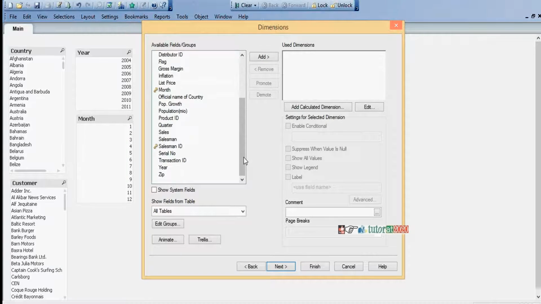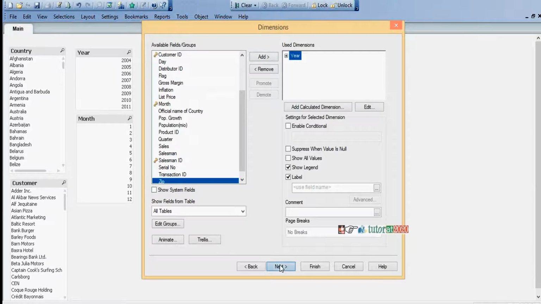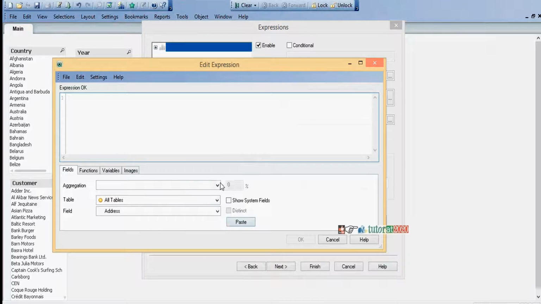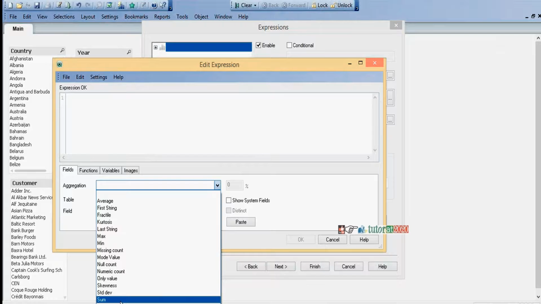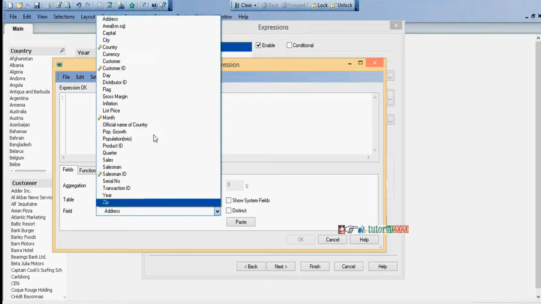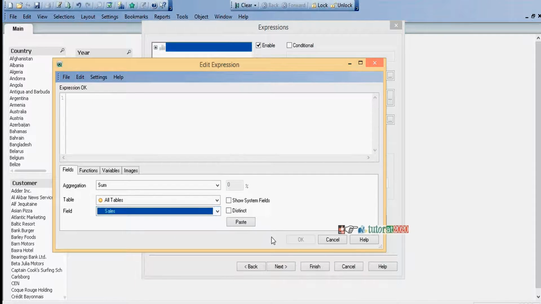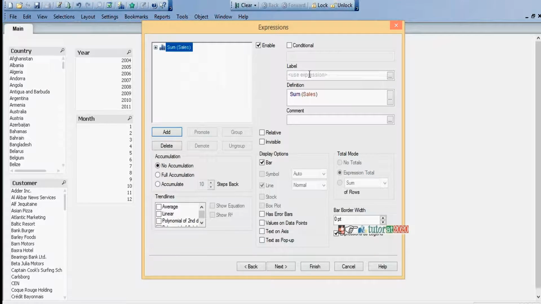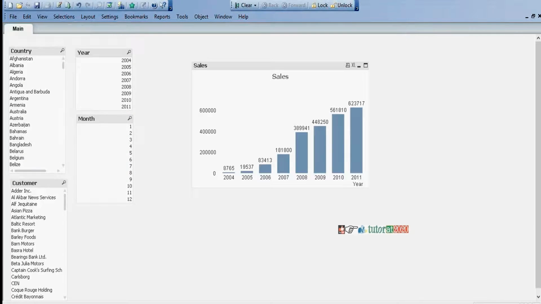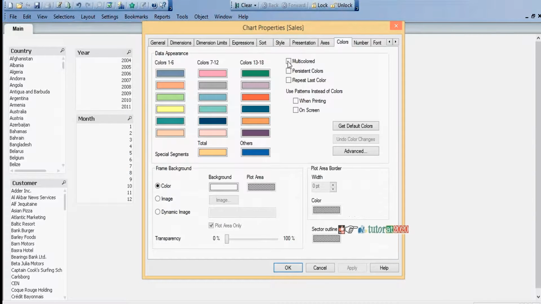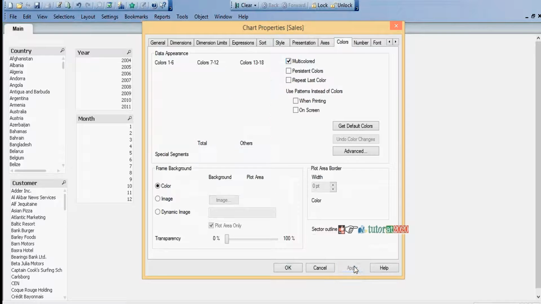Next, we'll take one dimension, for example, year-wise sales, and give the expression sum of sales. Give the label as sales, and display values on top of bars. I want to display these bars in colors, so go to the Colors tab, enable multicolors, and apply.